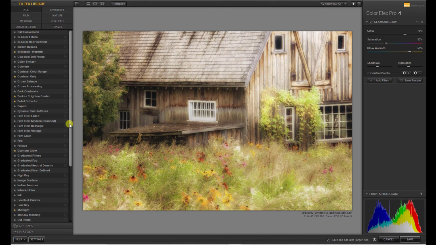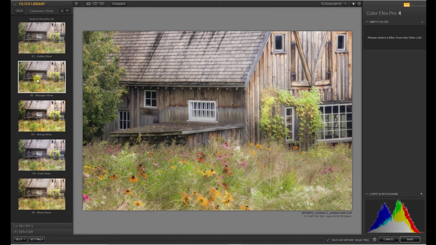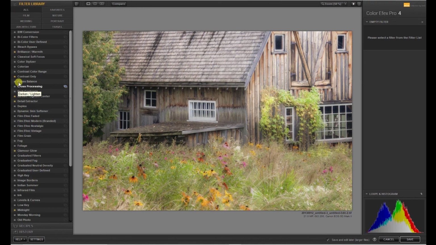And you don't have to apply it. If we went to Glamour Glow again and we saw what it did and we didn't really like any of them, we could just go back and say, oh, let's look for another filter.